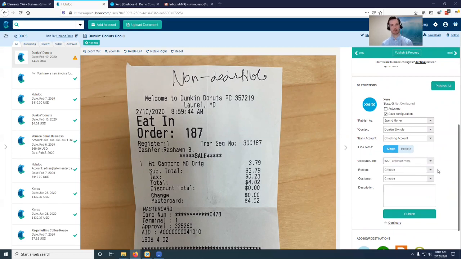Also, because Hubdoc is integrated with Xero, it's going to pull some of the special Xero features, one of them being tracking categories. In the demo file, the tracking categories identify regions, and so that's why we see here, hey, what region may you want to be? I'll say East Side.